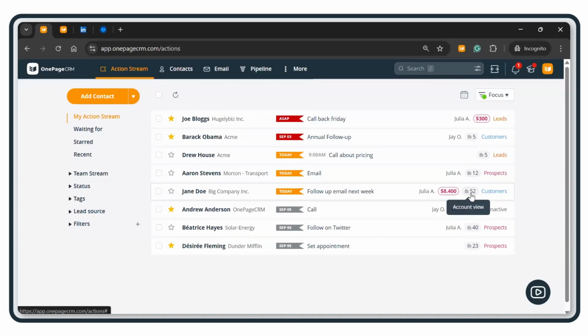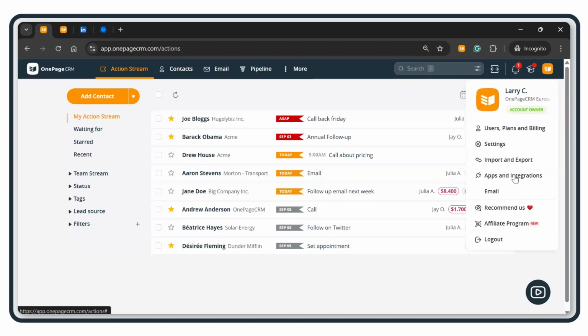They're a simple yet effective way to capture new contacts directly into your CRM account from your website or your landing page, or you can even share them via email. When someone fills out a form, their information is automatically added to your OnePage CRM account. So let's go ahead and get to it.